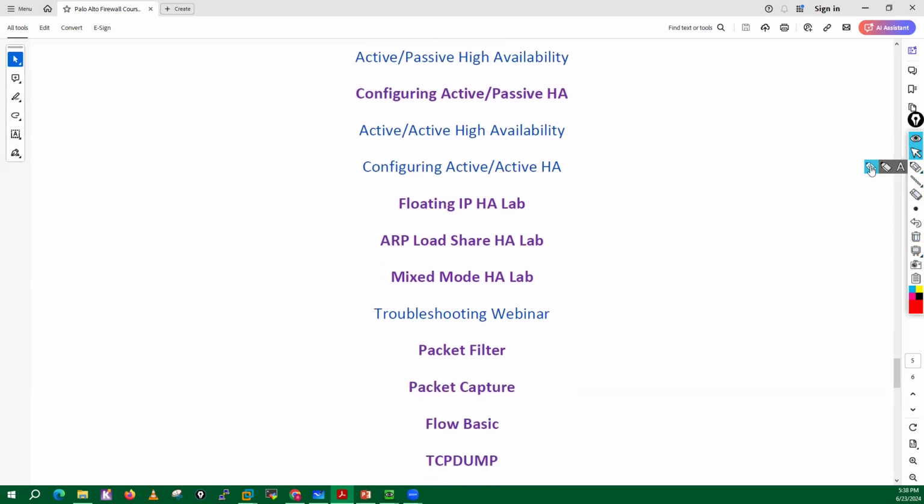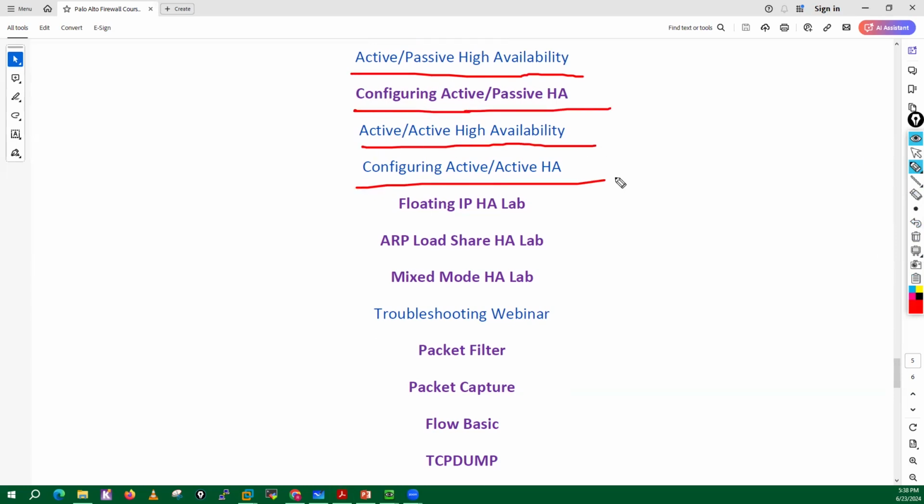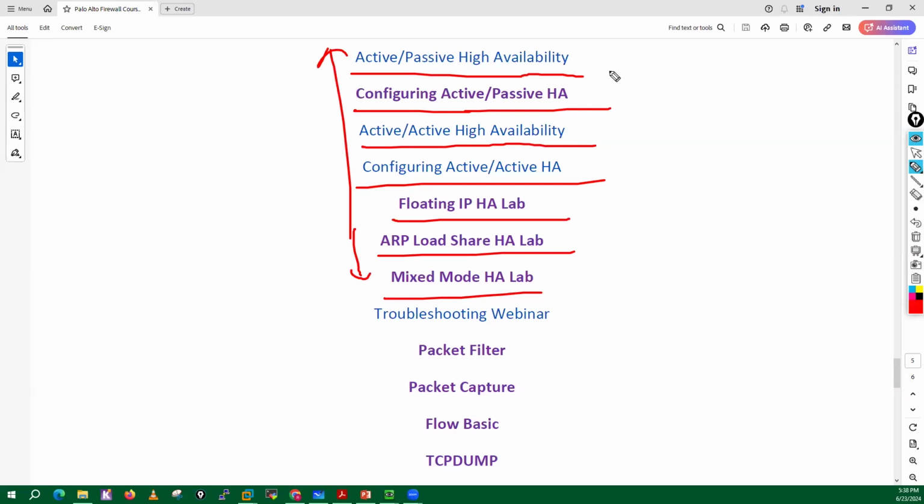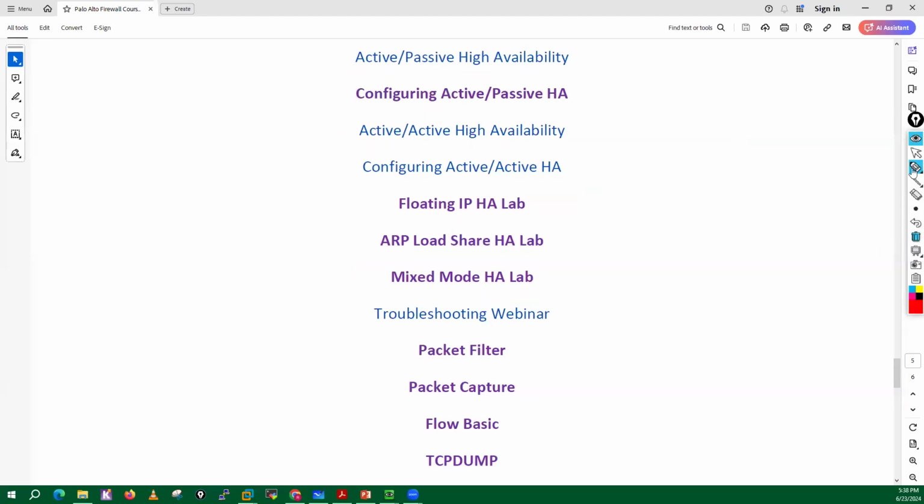I will discuss high availability: active passive high availability, configuration of active passive HA, active active high availability, configuration of active active HA. Then in active active HA, we will perform all these 3 labs: floating IP HA lab, ARP load share HA lab, and mixed mode HA lab. So these are the HA related topics I'm going to cover, and everything from scratch. And when we discuss this HA, I will also go through the advanced level architecture of your high availability, how they communicate at the daemon level, everything.